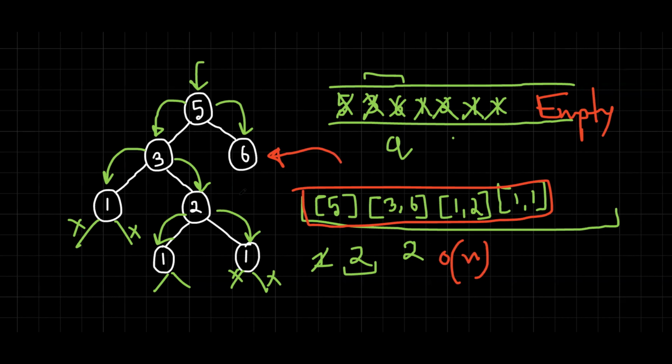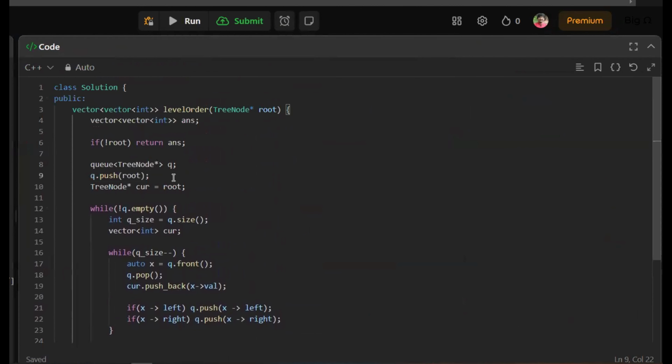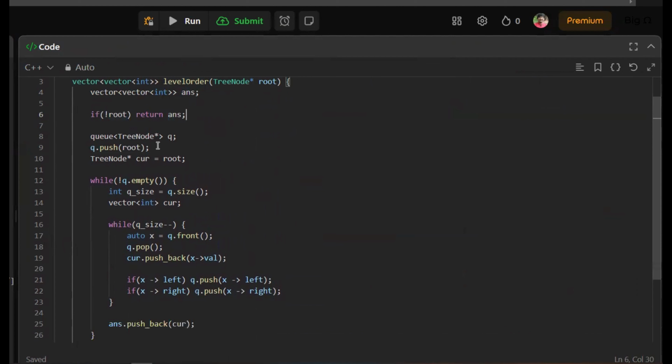I hope you understood the algorithm. Now let's move on to the code. In this problem, the code is pretty simple. At first, we are given a function named levelOrder, which has root as a parameter. We take a vector of vectors to store the answer. If the root is null, we simply return the answer, which is an empty vector. Otherwise, we take a queue of tree nodes named q, and insert the initial root into the queue.